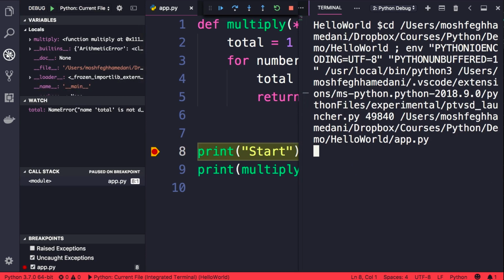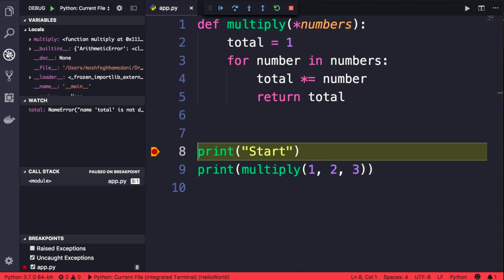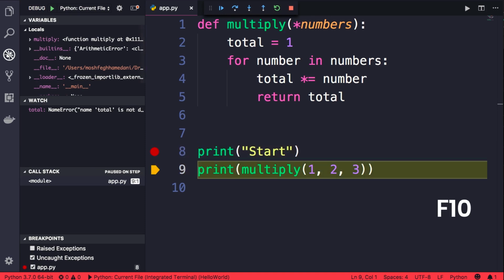So this automatically opens the integrated terminal here. Don't worry about this. I'm going to close it. So you can see our program is running up to this point. This line is highlighted. Now we can execute this program line by line and see exactly what happens at runtime. So to execute one statement at a time, press F10. Okay, we're done. Now we're on line 9.